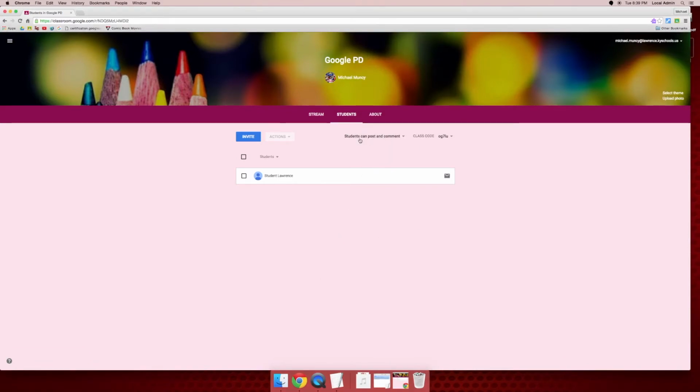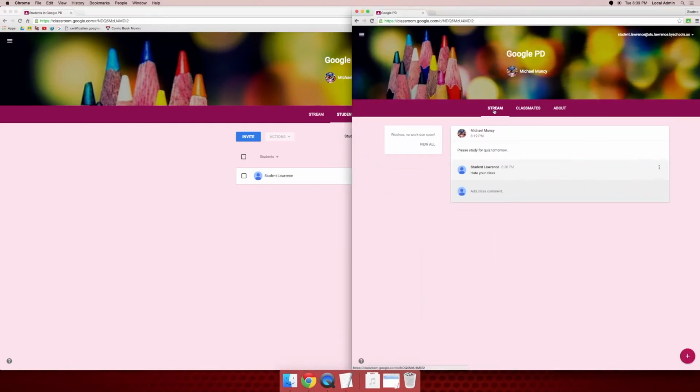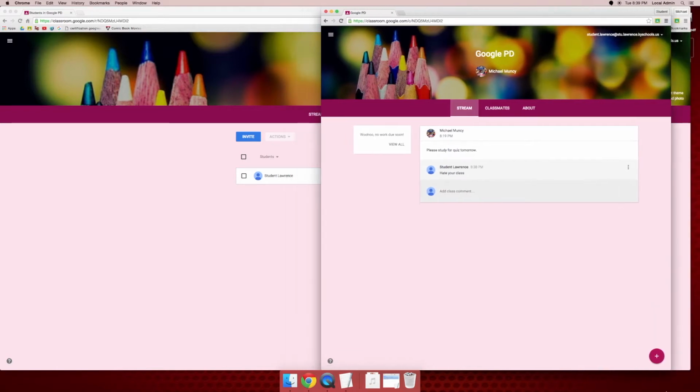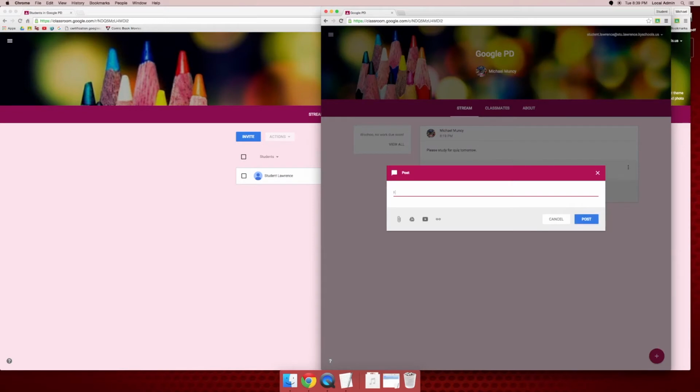Now, here where it says students can post and comment, you have three options. You have students can post and comment, students can only comment, only teacher can post or comment. So you see where it says students can post and comment. That means as a student, I can go to the stream of the class and click the plus button and create a post. Say, I like hot dogs.